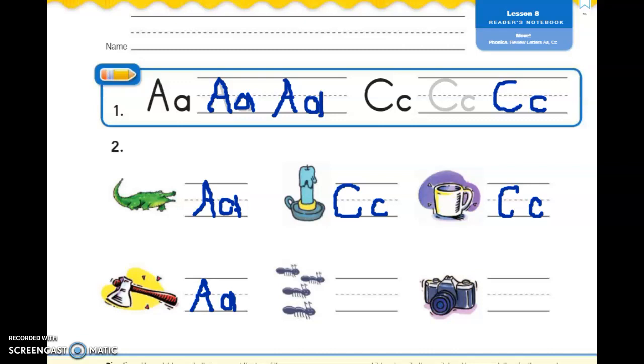And next I see a camera. I hear a C. So go ahead and make a capital C and lowercase c.